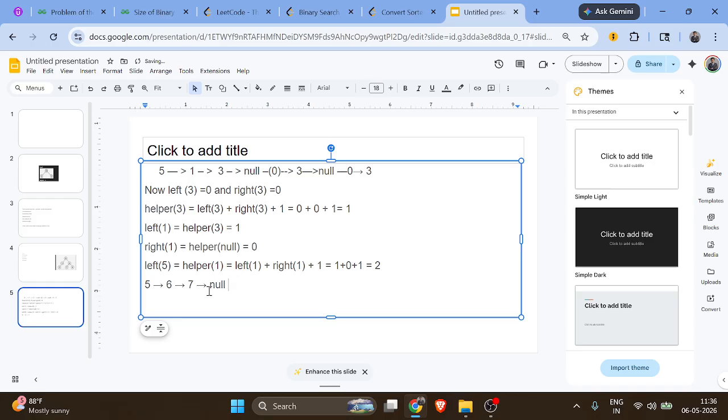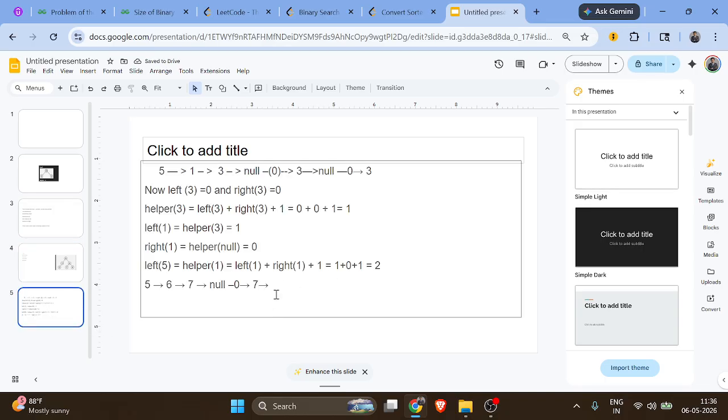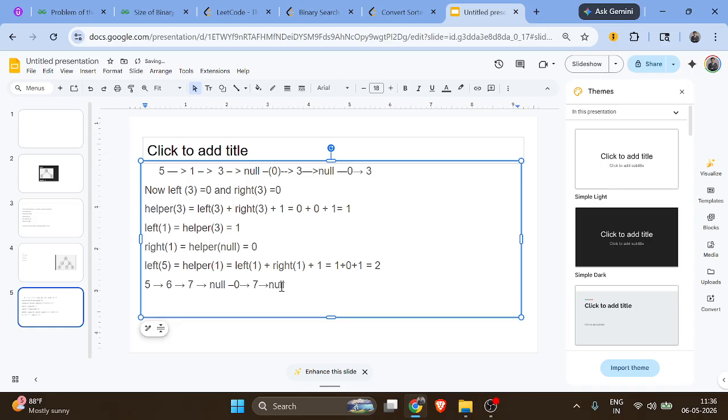What is that? Well, that is null. But as we know, null always returns 0. So it will return 0 to 7. So 7 has now the left child, left of 7 is 0. And 7 will again go to its right child. The right child is also null, so this null will also return 0 to 7.